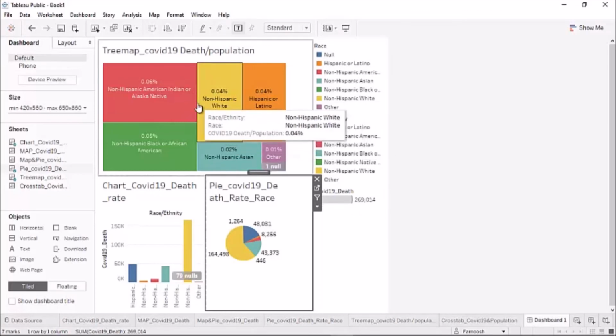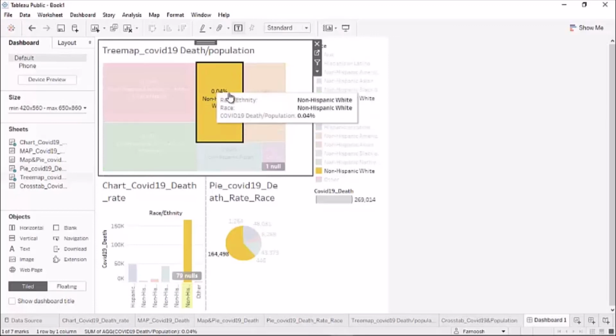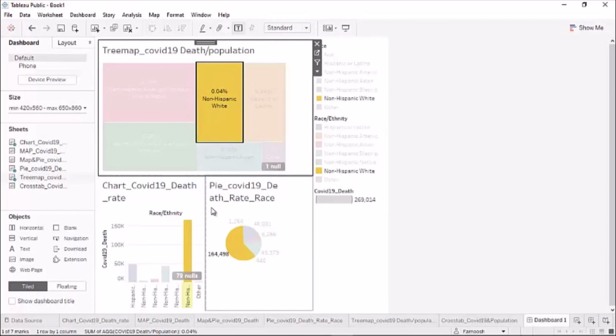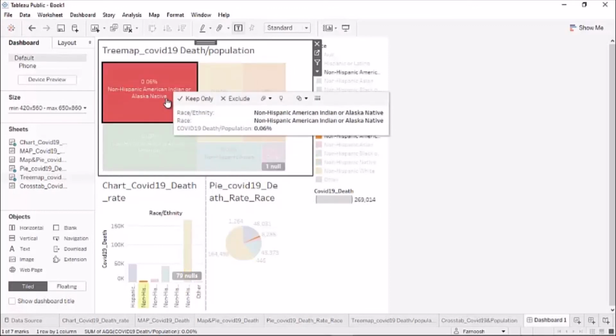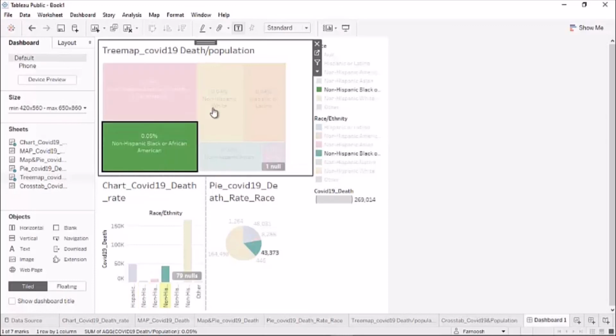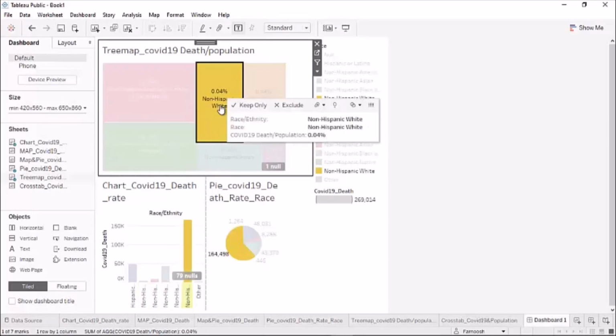Now in the tree map, if I select each of these races, these two charts and pie will be changed based on my selection. That's it. Save your viz as outcome 4.